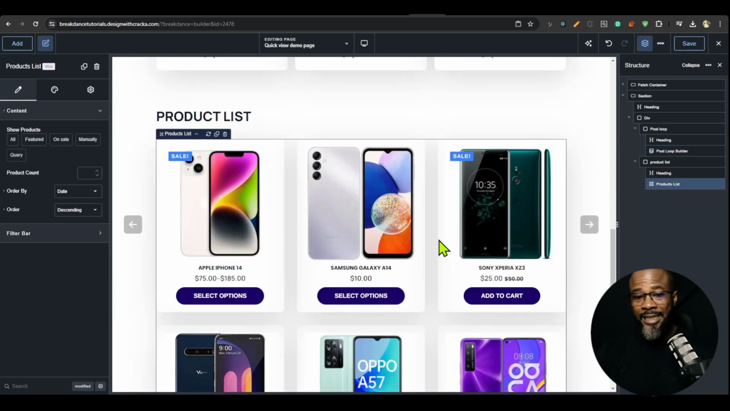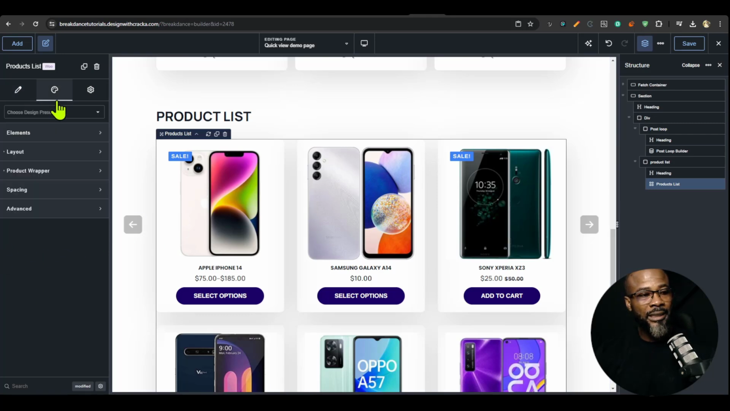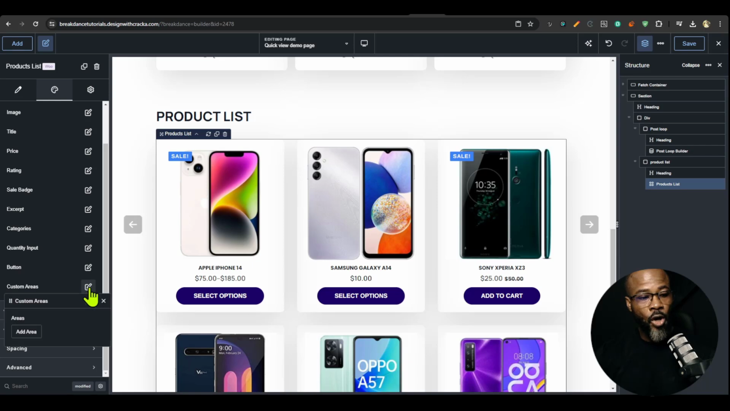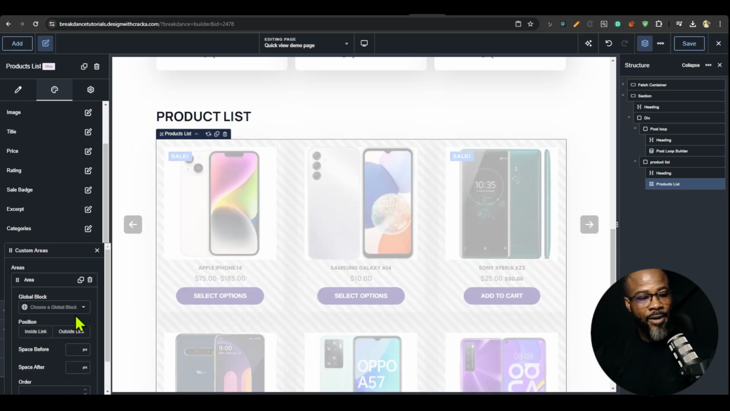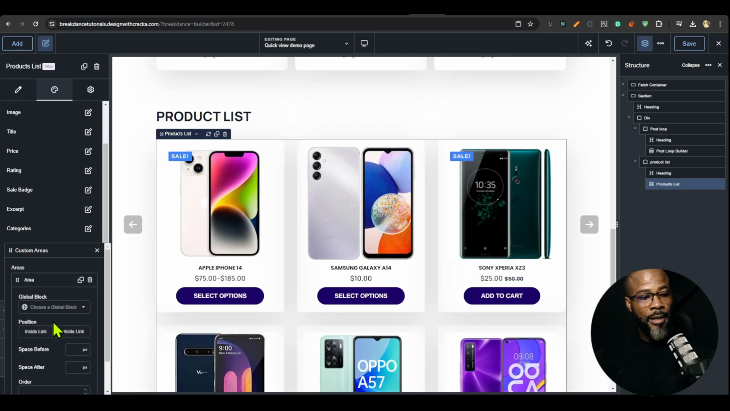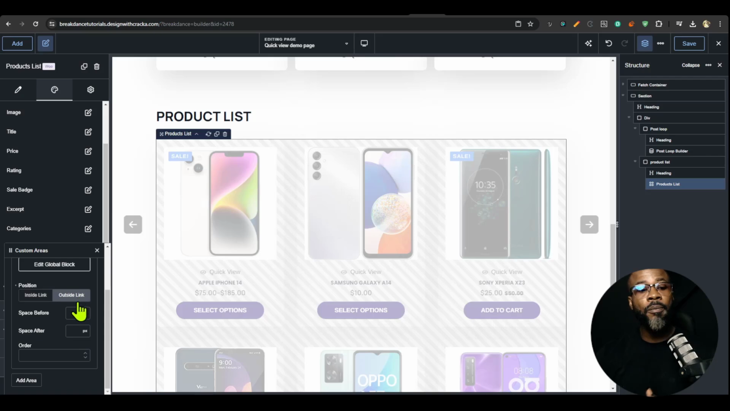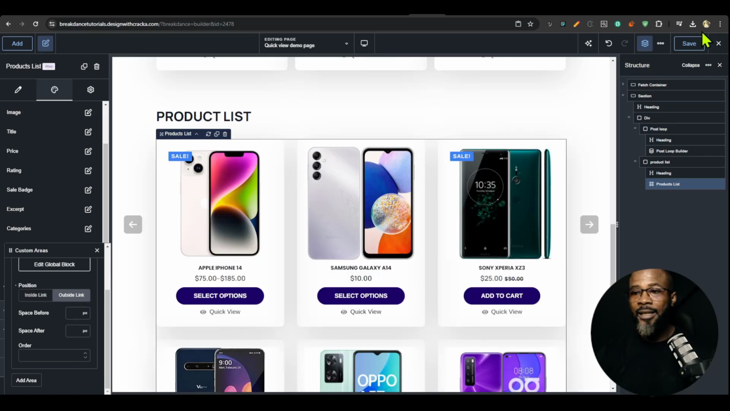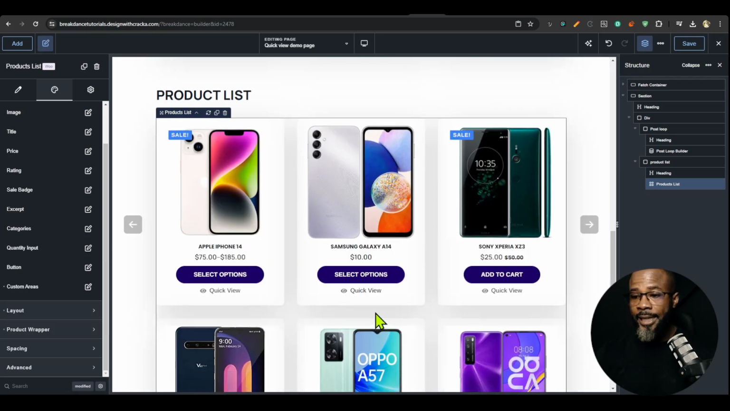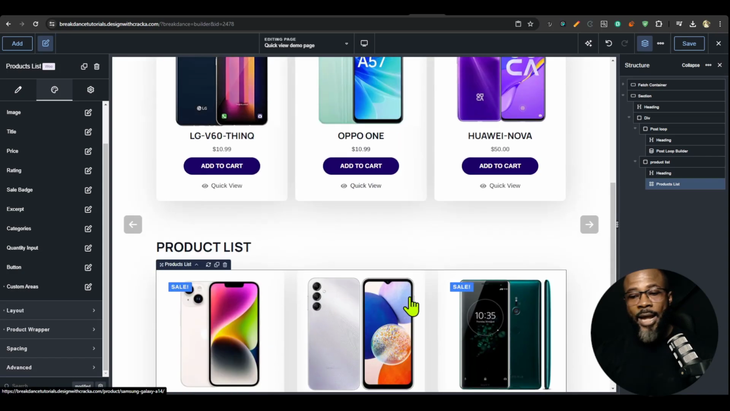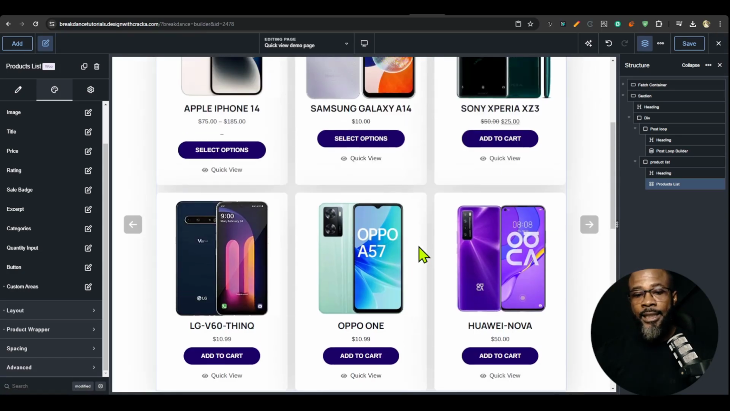Because the product list doesn't use a block, you could go into the style element and then you go all the way to custom area and add an area, and that would prompt you to choose a block. I'm going to come here and choose the quick view button block, and then I want to place it outside the link. You want to place that button outside the link, and that quick view button comes in the product list. Now we have the quick view button in the product list and in the post loop builder.